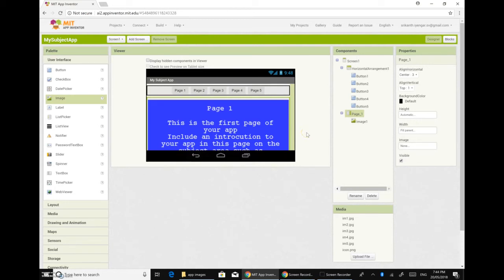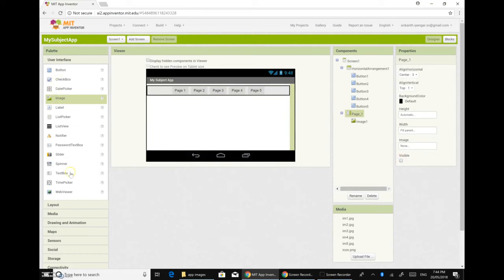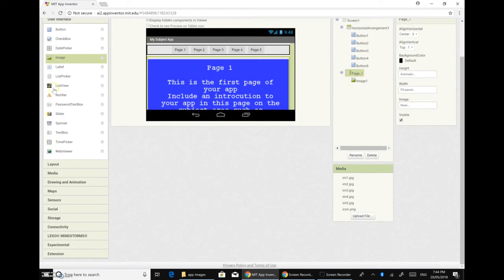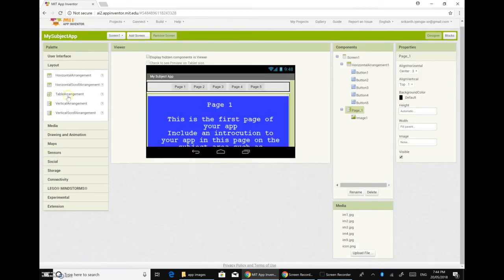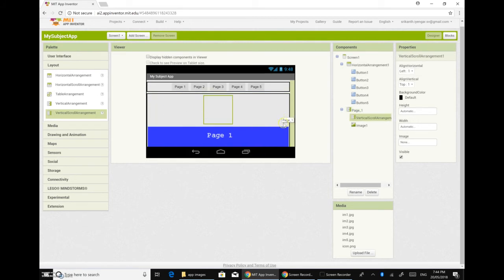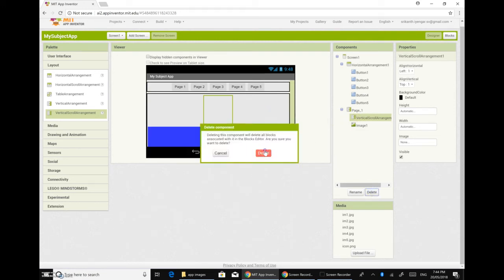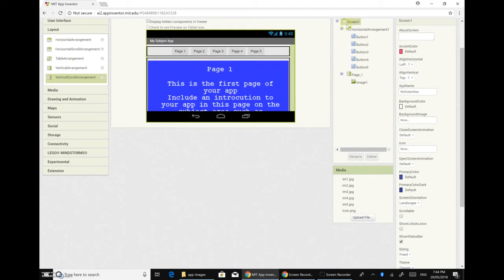Now we need to go and create more pages. In order to do that, I'm going to have another layout, which is going to be exactly the same. So I'm going to go here, vertical scroll arrangement, and then drag it and drop it there. And it has to go, not there. I'll just delete that from there. We wanted it in our screen, actually.